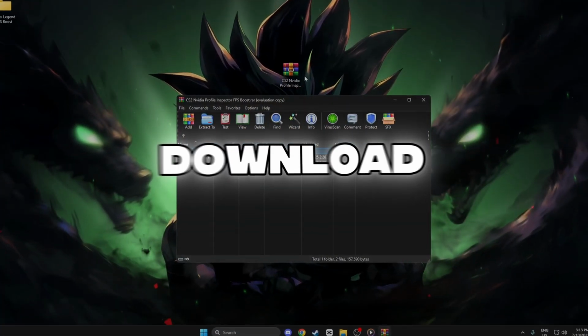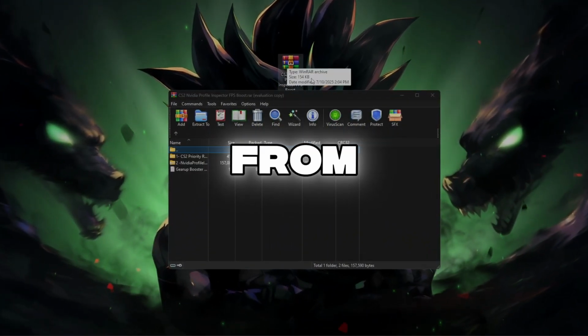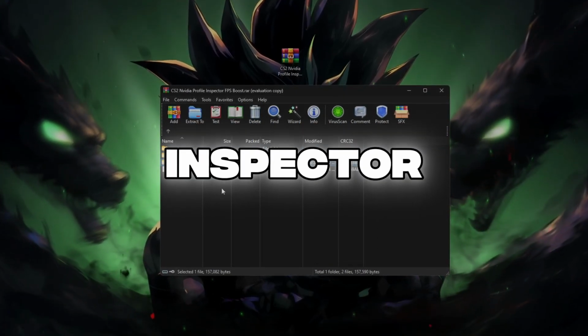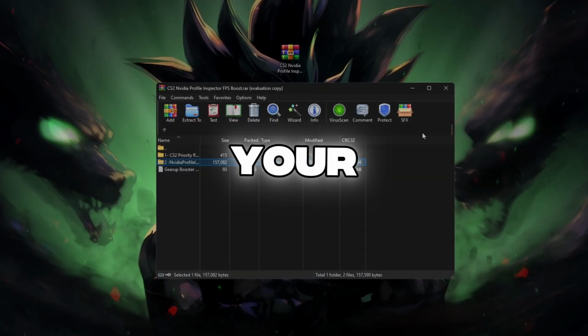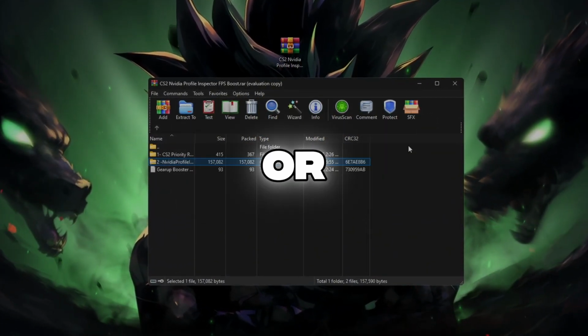Step 4. Download the CS2 Boost Pack. Download the CS2 FPS Boost Pack from the link in the description. It contains registry tweaks, Nvidia Inspector, and extra optimizations to push your performance further. Once downloaded, extract the folder using WinRAR or 7-Zip.